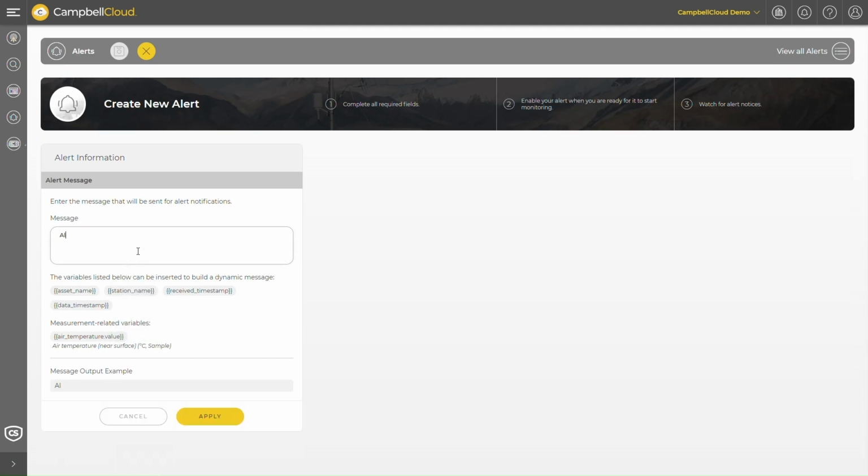Now I will define the alert message to be sent with the alert. Here I can type out a message that I want to be sent with the alert. The message will also show within the Alert UI when hovering over the message icon on a triggered alert.